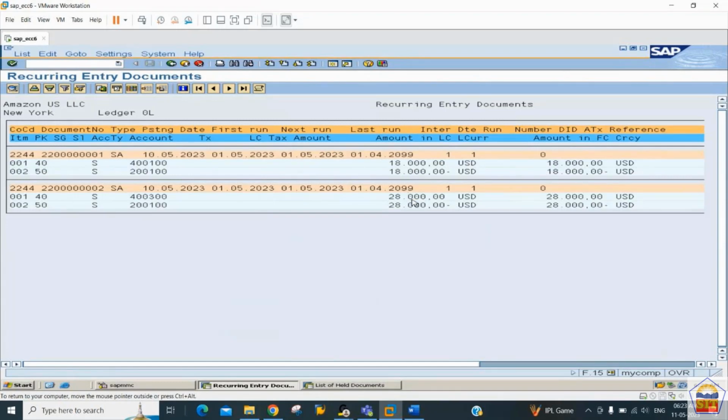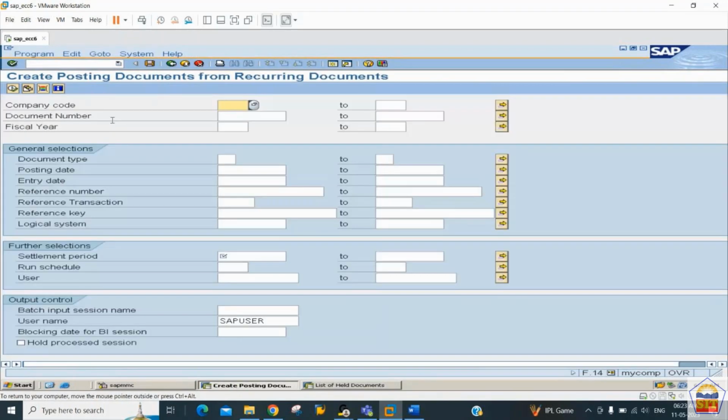What we want is that on the first of every month these two documents should be created by the system when we execute a recurring program. So how do we execute a recurring program? For that we have the next transaction code, F.14. Press enter, give the company code ID, then give the recurring document numbers. If you don't know them, enter 1 to all. The year is 2023, the year you want to take as reference, and then the date when you want the posting done, which is 1st of May 2023.